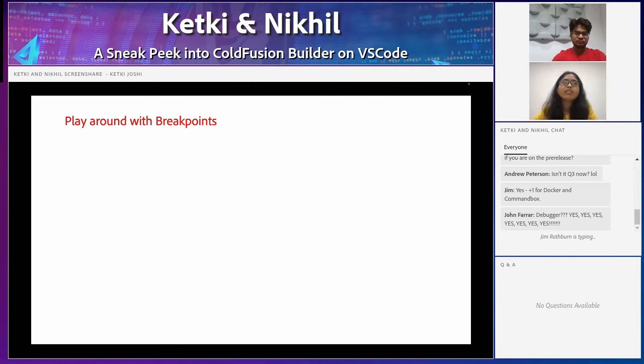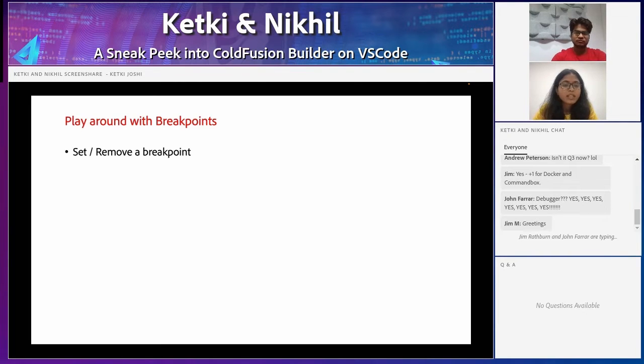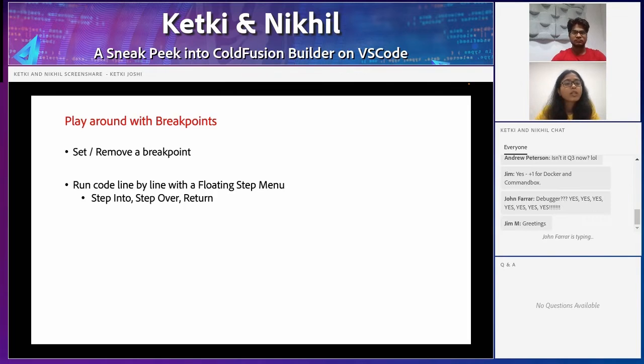So how do we fix the issues? The basic thing that we start with is breakpoints, right? We just put breakpoints. Some people put them everywhere in the code, and you can just play around with it, and set and remove the breakpoints also. You can set a breakpoint at a particular point in your code, and you can remove it. You can run the code line by line also with a floating step menu. The step menu will have your step into, step over, return, all of these options.